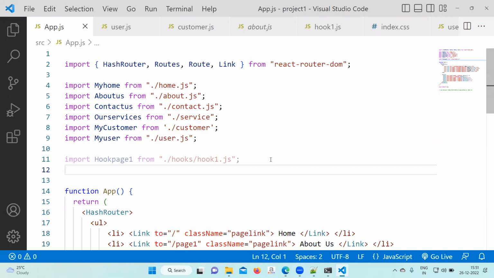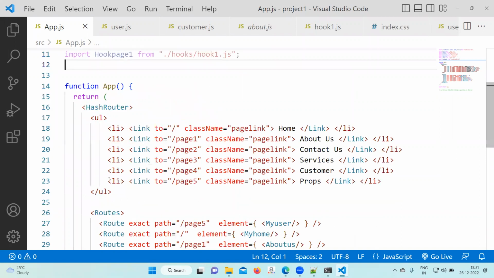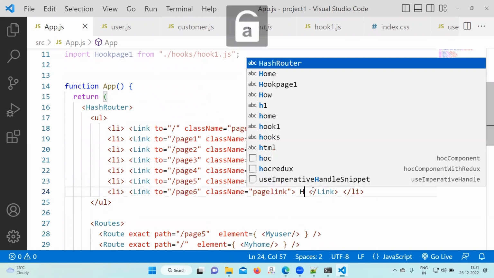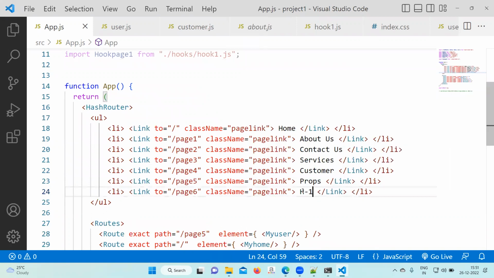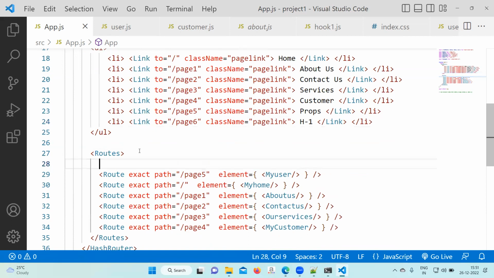Okay. Next after that, come down. You can add a link anywhere. Add one more link here in the last. Page 6 we can add. Add page 6, H1, H1 called hook one. Down below, add one path like this.